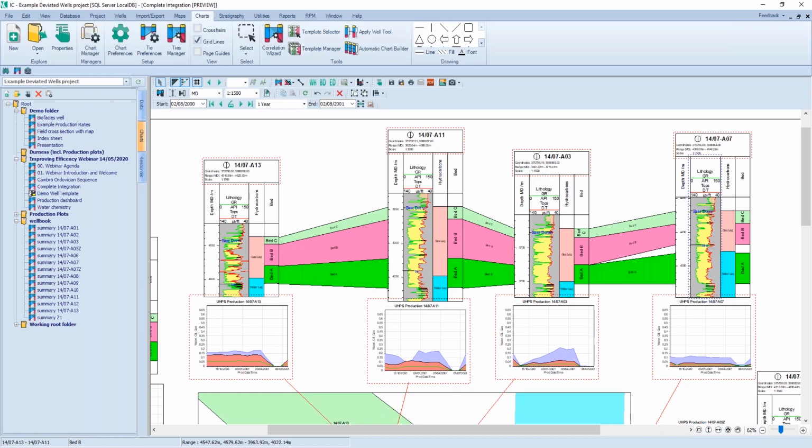Yeah, so I do have a few questions that have come through. This one says, you mentioned it's easy to work with data with our colleagues, such as seismic or production data. How can you do this?